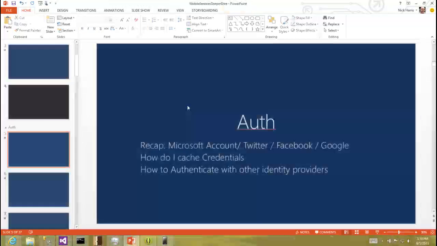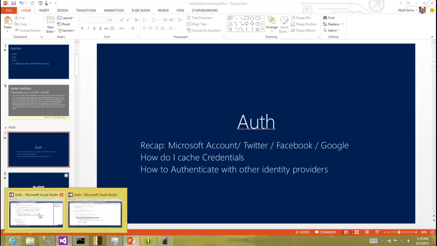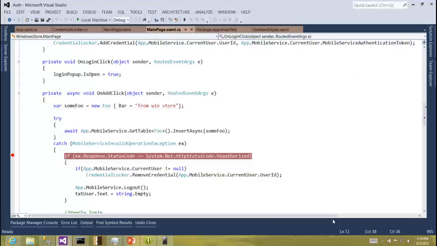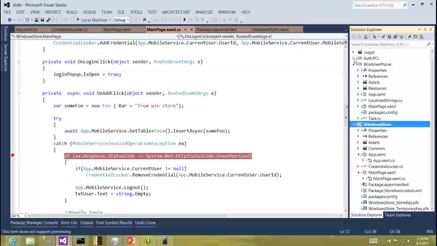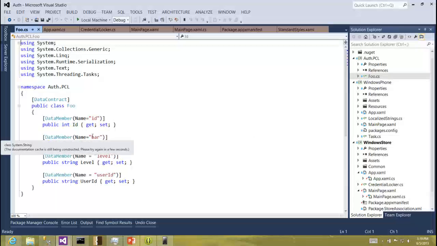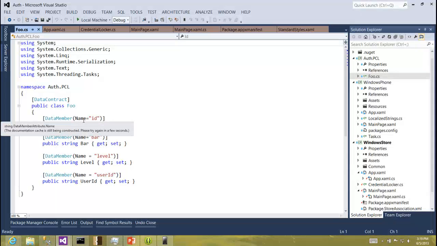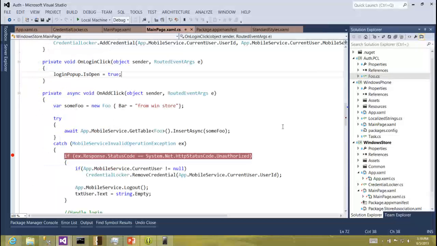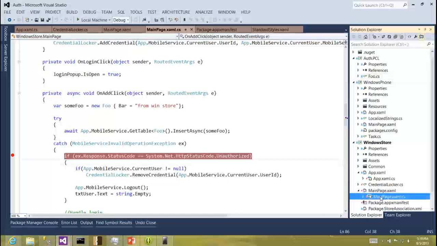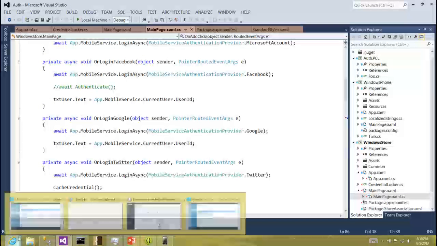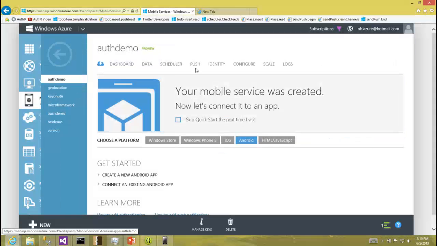So let's jump out and get started with the first demo here. I'm going to use an application I created earlier. Let me show the Solution Explorer here. It's just a simple Windows Store and Windows Phone application, and we've got a PCL here, a portable class library, with some data, or DTO, that's used for persisting up to the mobile service. Anyhow, the one thing that we should point out in terms of the recap is, if we look at how you interact with these identity providers, there is a configuration item you need to do, and I've already done this on this mobile service.